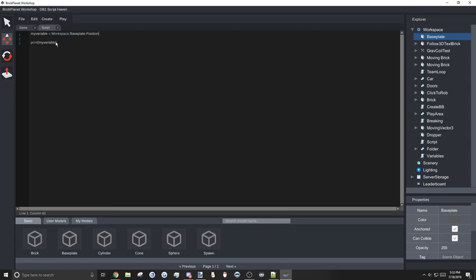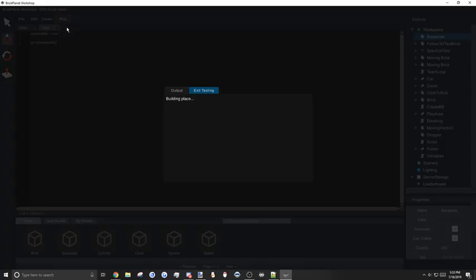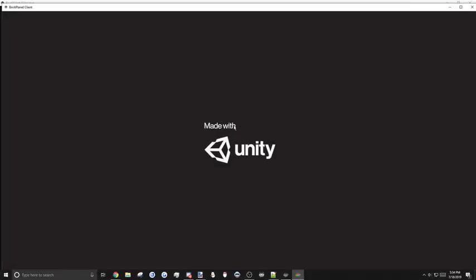With variables, you could also use them as booleans. Booleans is basically true and false. So my variable equals true, and it will print true. As you can see, it just printed true.